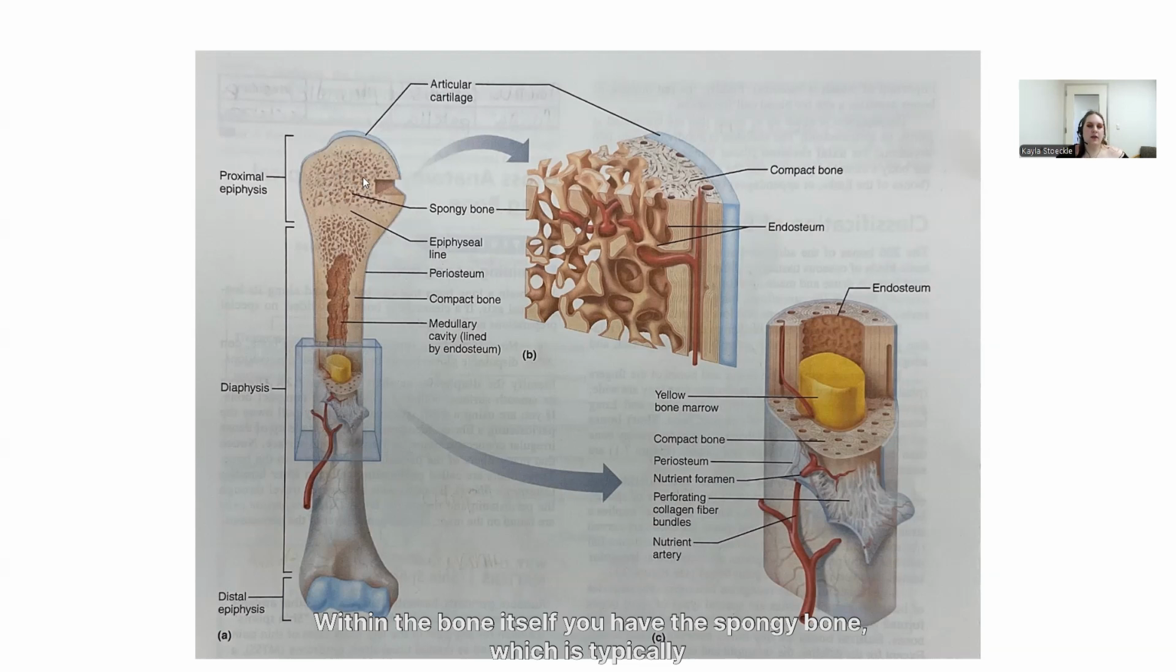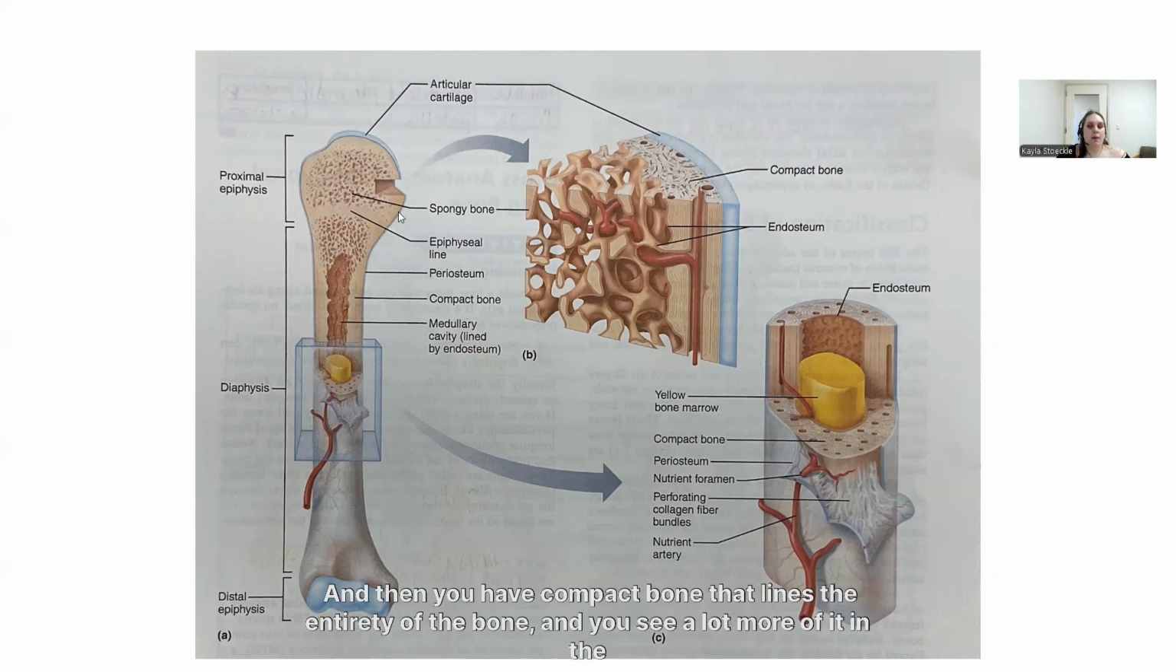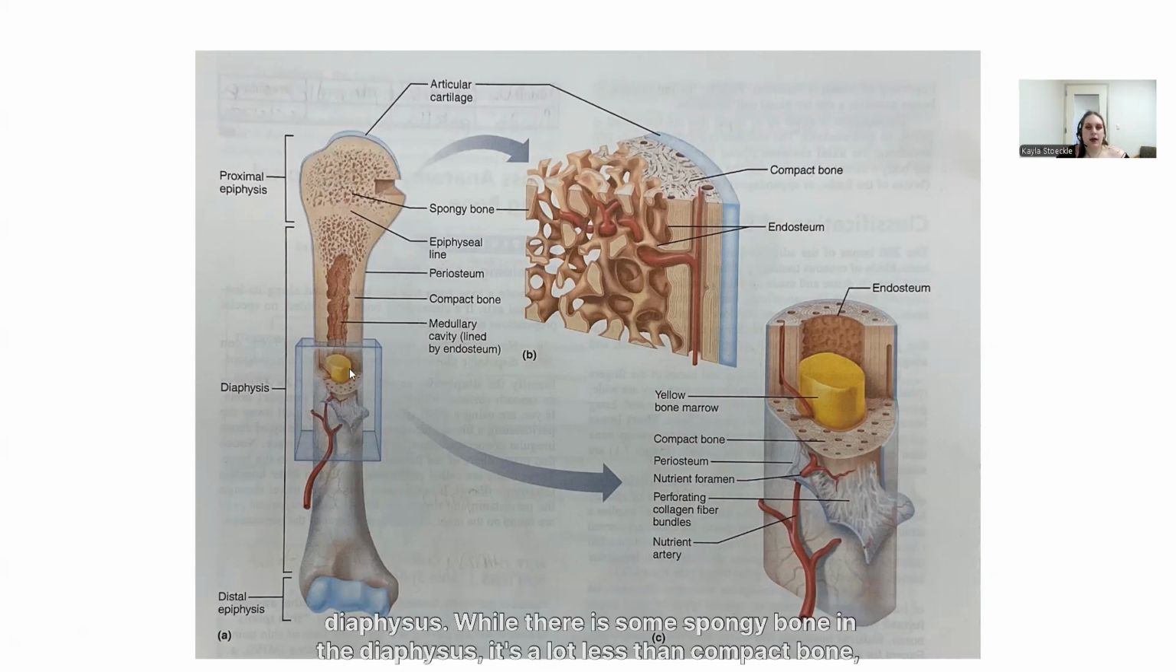Within the bone itself, you have the spongy bone, which is typically, there is a lot in the epiphyses, so you have it both in the proximal and distal epiphysis. And then you have compact bone that lines the entirety of the bone, and you see a lot more of it in the diaphysis. While there is some spongy bone in the diaphysis, it's a lot less than compact bone.